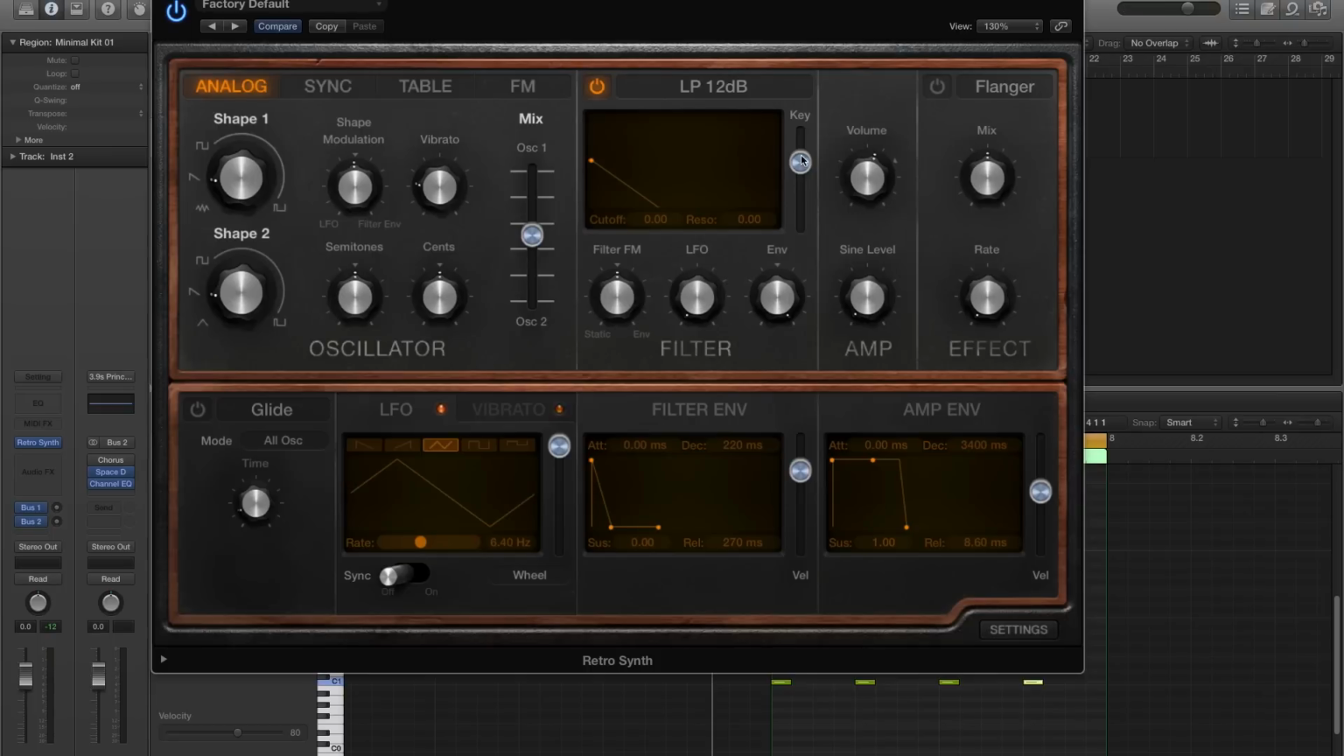Last but not least, let's turn down the key follower. This will result in duller notes when they're higher pitched, and this is exactly what we want.